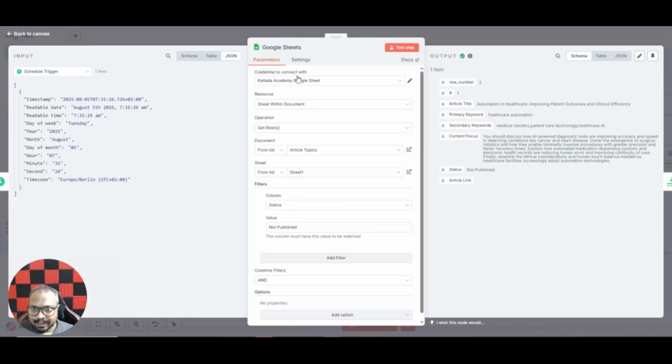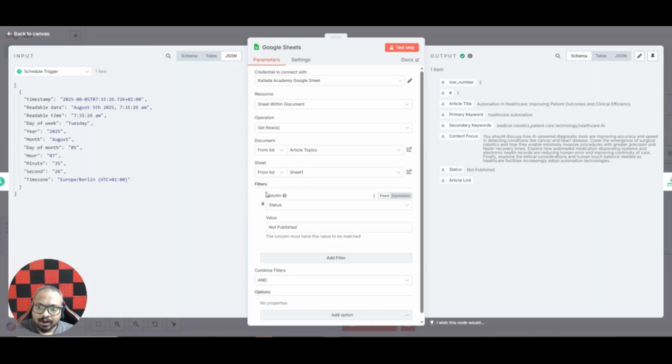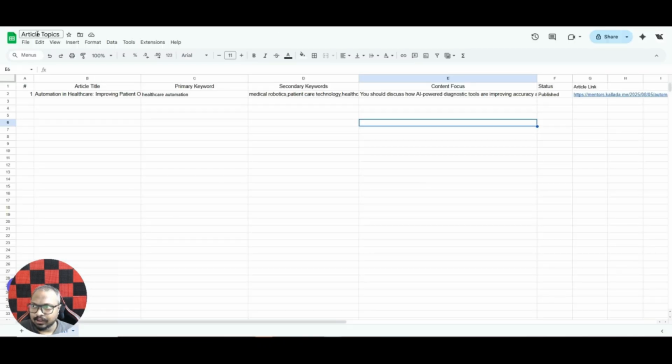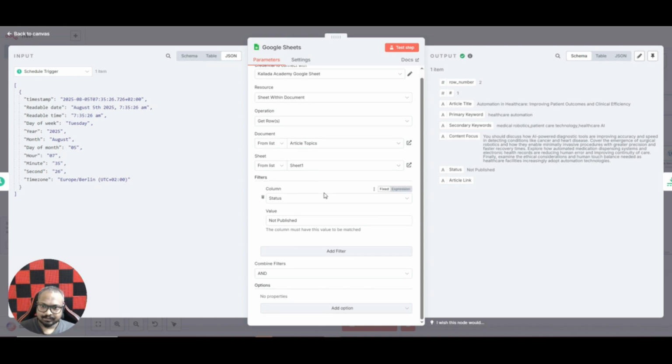I have already connected my account and I am selecting this particular sheet. It's called article topic. I'll add a filter here. In my article topics sheet, there is a status column. Whenever I am adding a new article, I'll put the status as not published. And here, that would be the filter that I'm using: status should be not published.